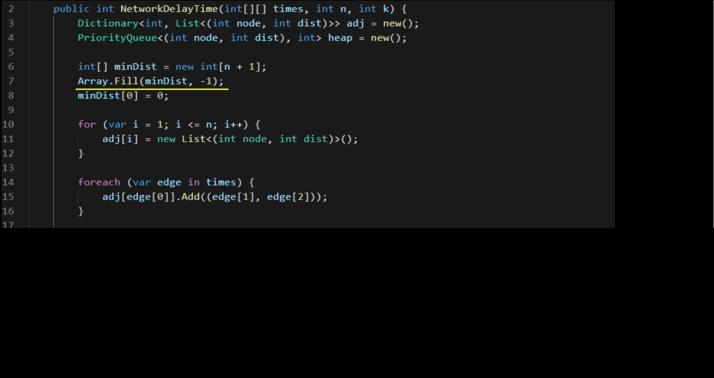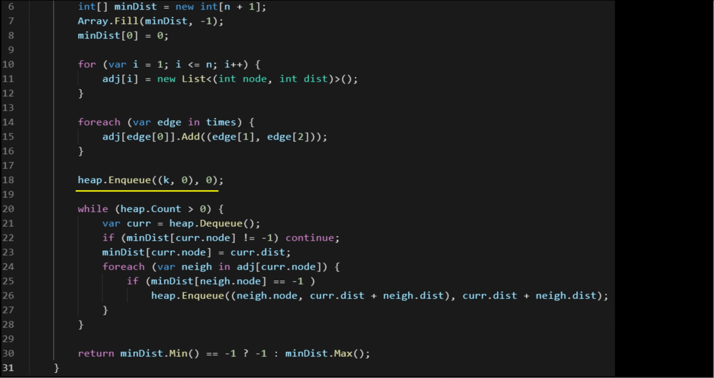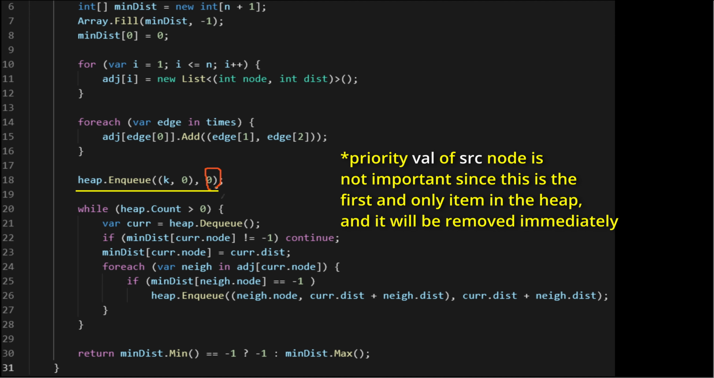And we're going to set the base value for this array to be -1. So any node that has a value of -1, the minimum distance has not been set. And we set the minimum distance of 0 to be 0. 0 is never used anyway because the nodes are 1 to n. Now in this part of the code, we just build up the adjacency list. We take all the edges, which are in the form of the times array, and we just add them to the adjacency list. Next, we put in the heap the source node, in which case is the k value, and then a distance of 0. And the priority will be determined by the edge weight. So this is the value that will determine the priority on the heap.